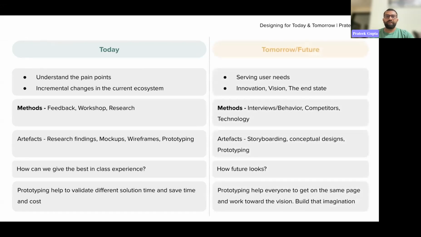Let's talk about tomorrow. Now let's see what we are solving when we talk about tomorrow. So tomorrow is more about serving user needs, because user needs keep on changing with time. So we should have that long-term vision of what it will be. And this is where we talk about innovation, vision, the end state of the product. The method that we use is interviews. We look for behavior, competitors, technology. So all these things we capture, we try to think more from a future perspective.